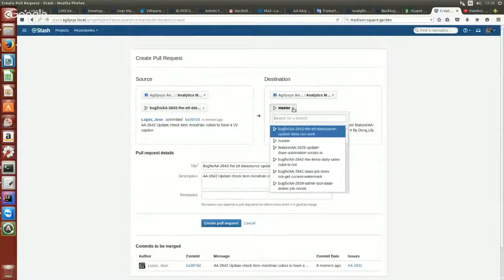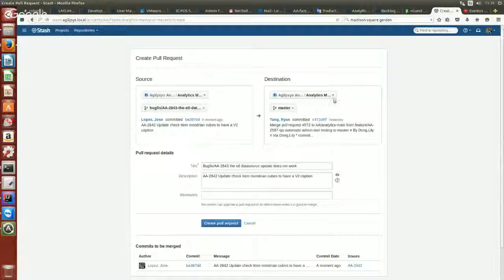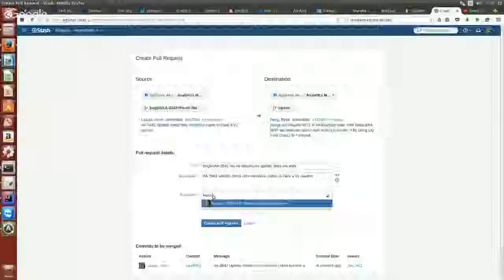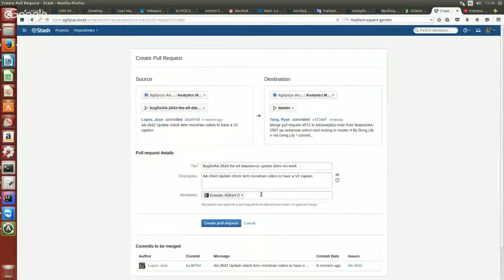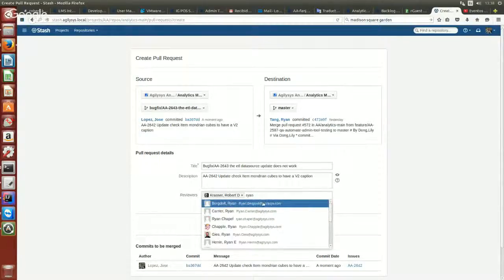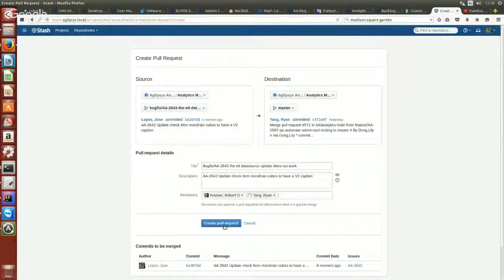To master. Yep. Okay. The only time you change that is if you were going to like a hotfix branch or something, right? Yes. Let's put Ryan on there too, just for grits and shame. Oh, thanks. Yep. Okay. And we create the pull request.